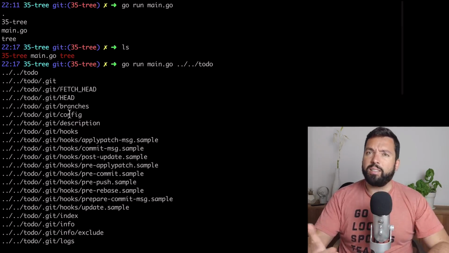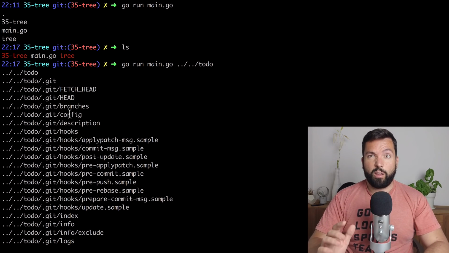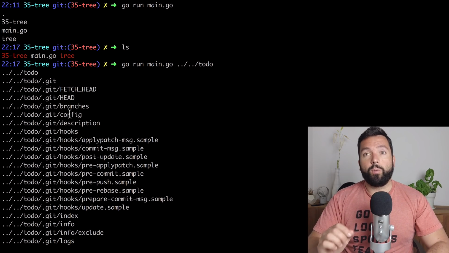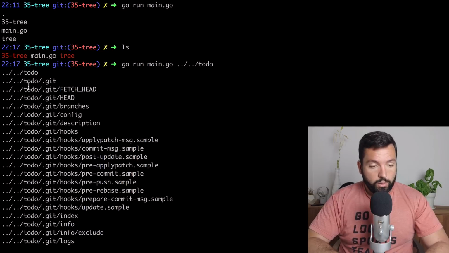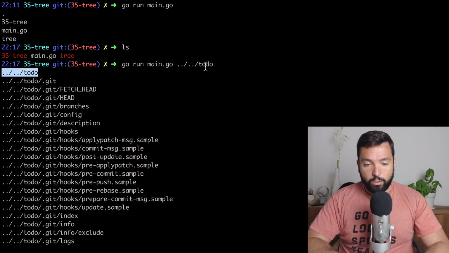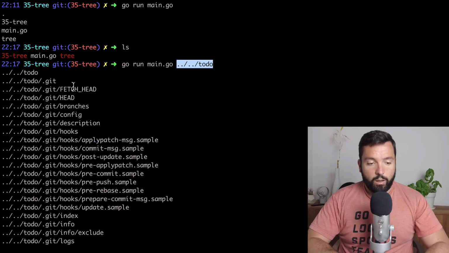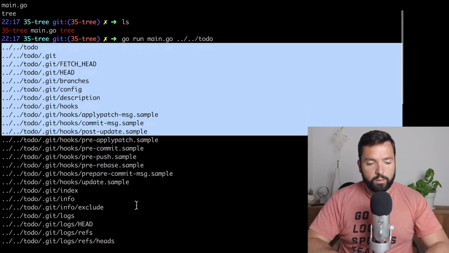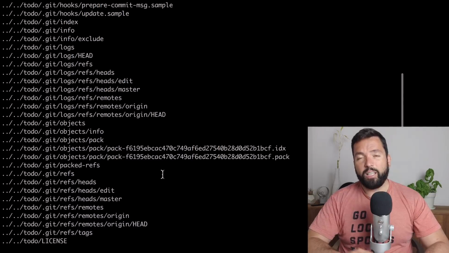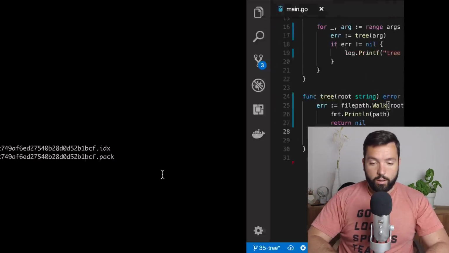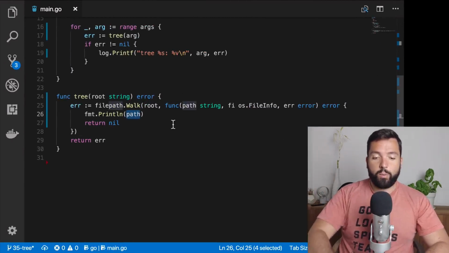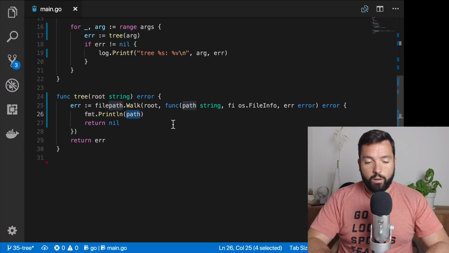First is that this is actually equivalent to the command find rather than tree. So this is not doing what we want, but maybe we can make it work. So we start with the to-do directory, which is what we get here. And then we are printing the whole thing, which is what find does, but we actually want to print only the name. So let's change that. Let's say that we want to print only the name.